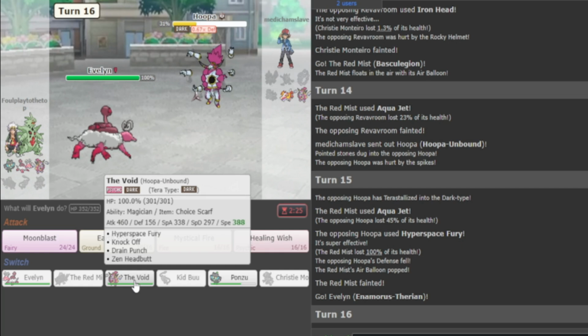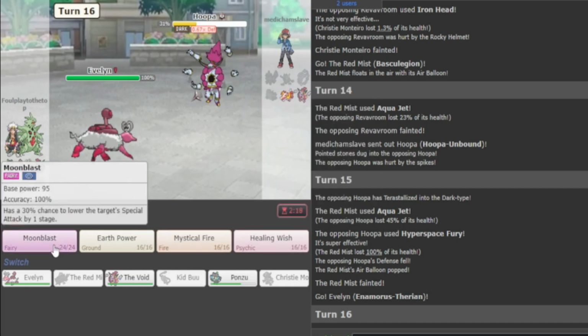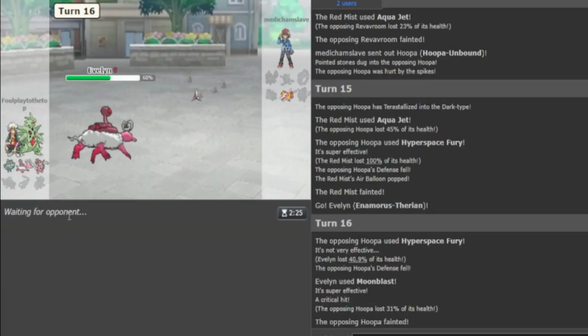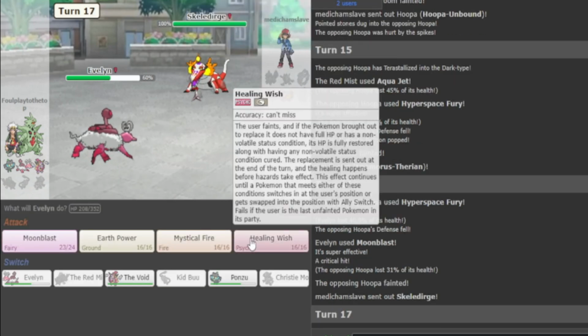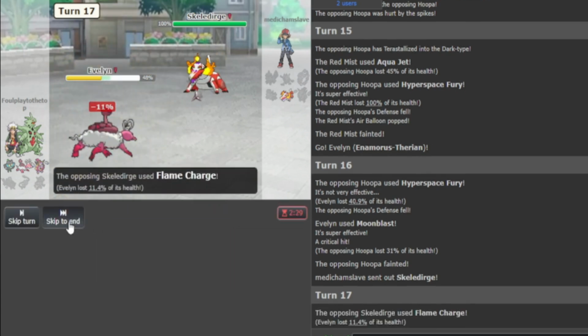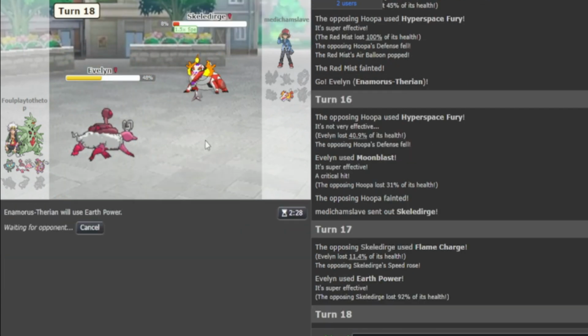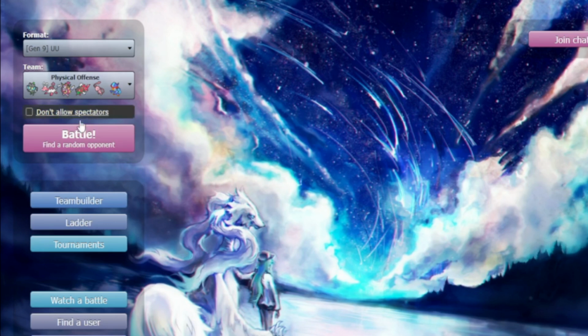I'm pretty sure the Hyperspace... I'm pretty sure Hoopa can live an attack from the Skeledurge. You should have Terastallized Skeledurge. I'm not sure what typing it was, but anyways. Moonblast time. That won't kill. That won't kill. Told you. Who's this? Skeledurge? I think I'll just heal... Earth Power. Earth Style Earth Power. Oh my goodness. Oh my goodness. Just kill this game off. Done and dusted. Wow, wow, wow.